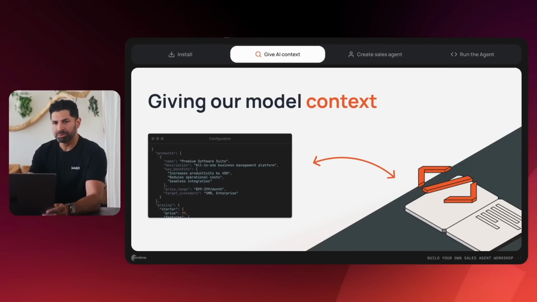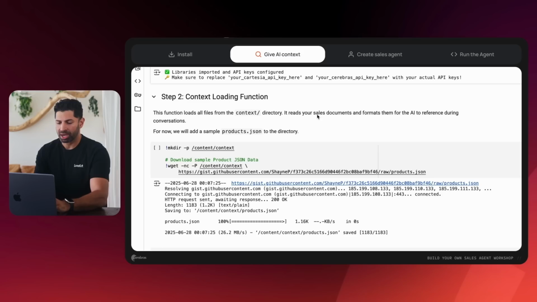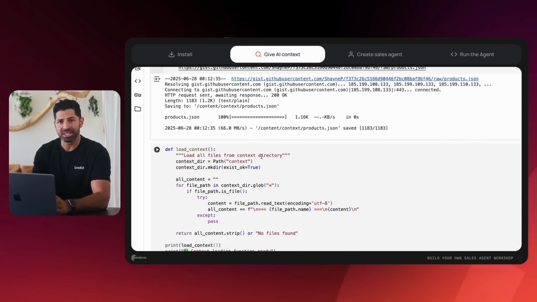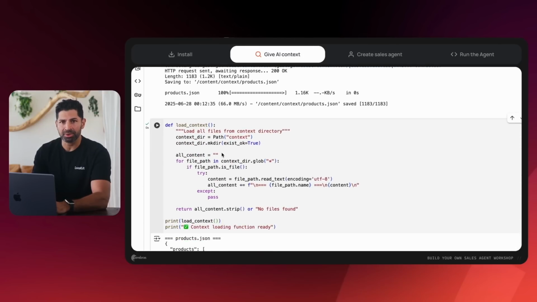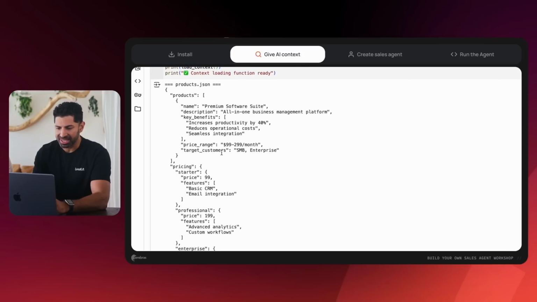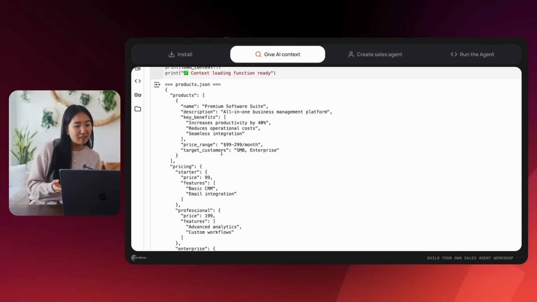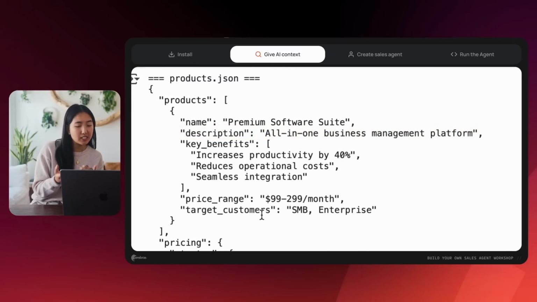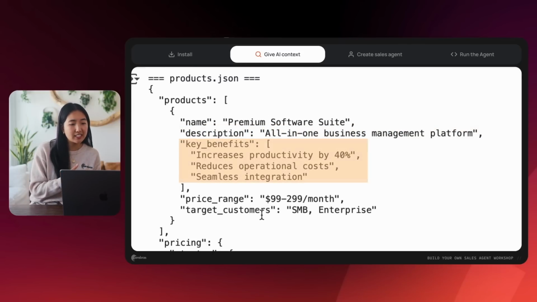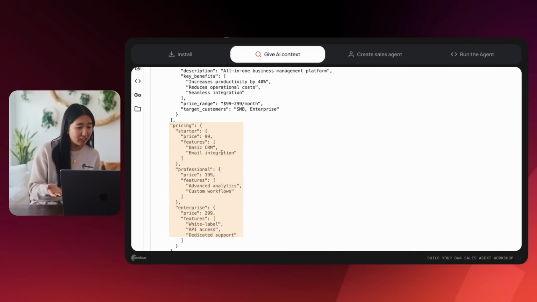Let's take a look at our notebook and see what that added context looks like in practice. Under step 2, we've organized all the information our sales agent needs into a simple, structured format that's easy for the AI to understand and reference. You can see we have everything a good salesperson would need. A clear product description that explains what we're selling, a list of key benefits that highlight why customers should care, and specific pricing for each tier. But here's the really fun part.